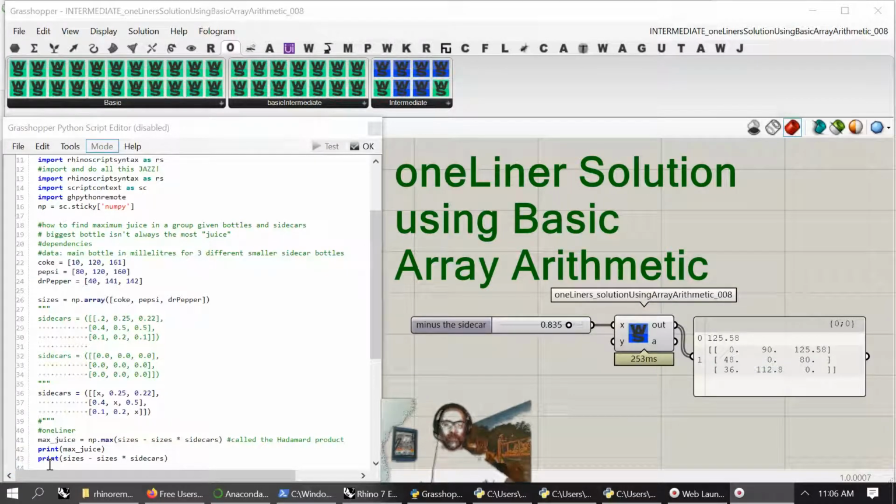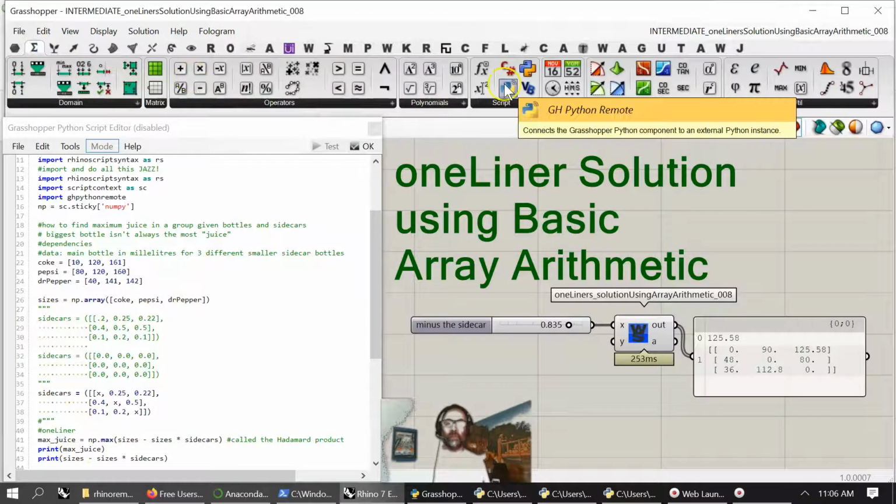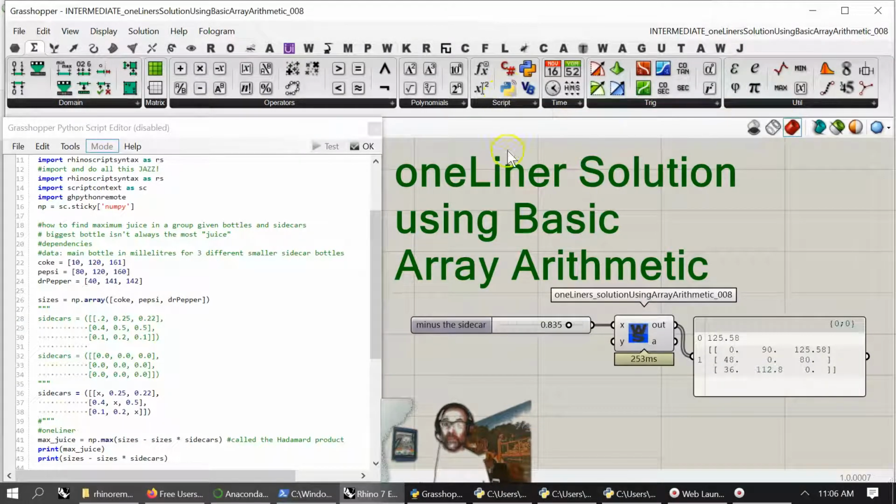I am looking at the ghPython node, but trying to look at the one-liners in Python and bring them all into that node. And I've had to do that by remote, this wonderful plugin here, ghPython remote. My earlier videos will help you get that up and running. It is a little tricky.